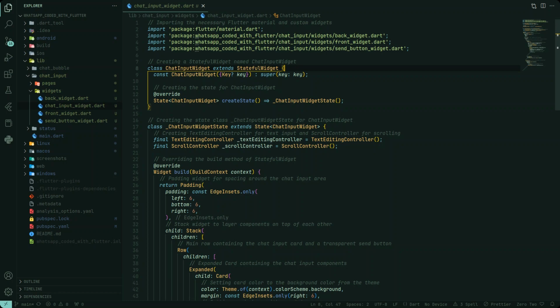Starting with the necessary imports, we bring in the Flutter material package and custom widgets specific to our chat input scenario: BackWidget, FrontWidget, and SendButtonWidget. These widgets contribute to the construction of our primary widget, ChatInputWidget, which is a stateful widget. Within ChatInputWidget, we create the state class, _ChatInputWidgetState, managing the state for the widget. This state class includes a text editing controller for text input control and a scroll controller for handling scrolling interactions.